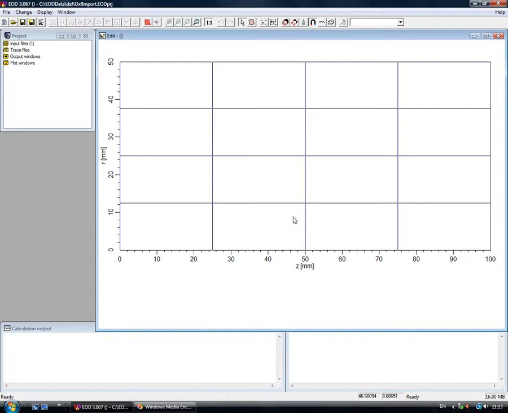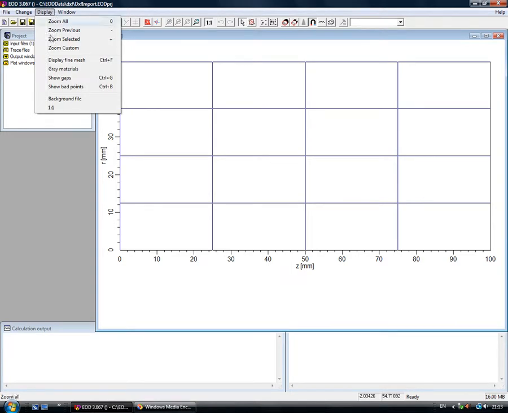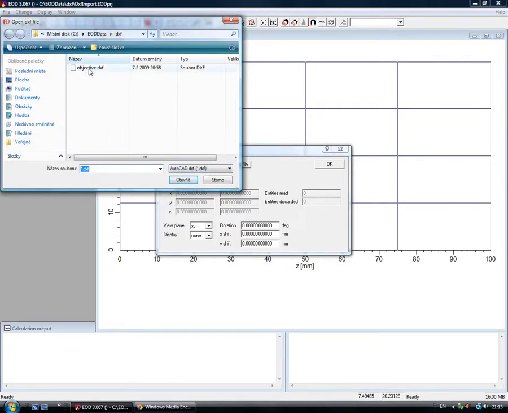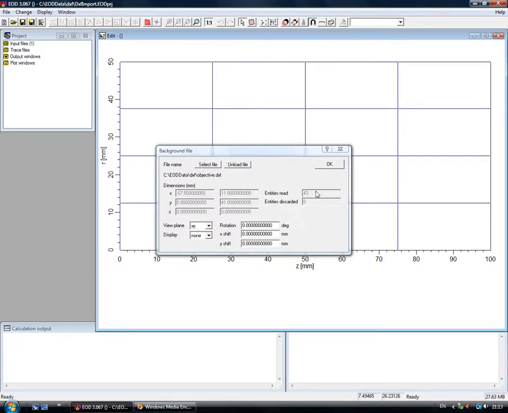Now we want to import the DXF file to the background of the edit window. We can do it from the display menu. We have prepared an object type DXF file, so we import it into the program. It reports that four entities were read from the file, and here are the dimensions of the design. Now we will display the design in colors, as they are presented in the DXF file.